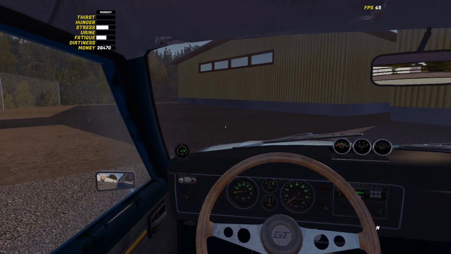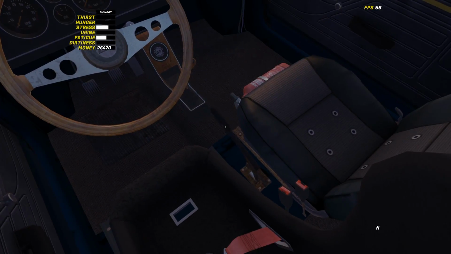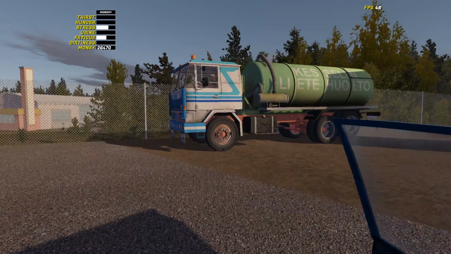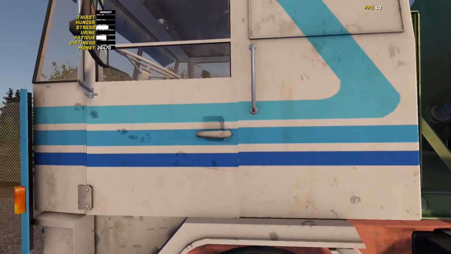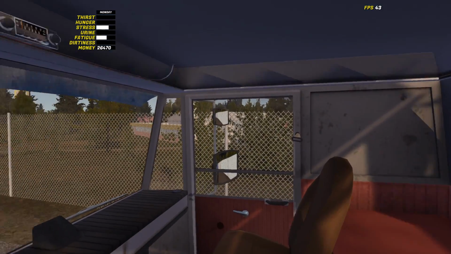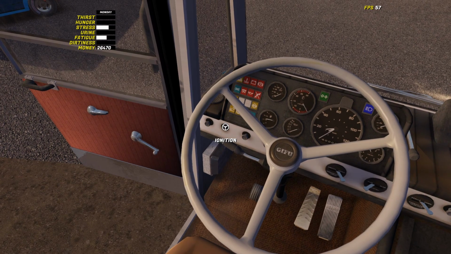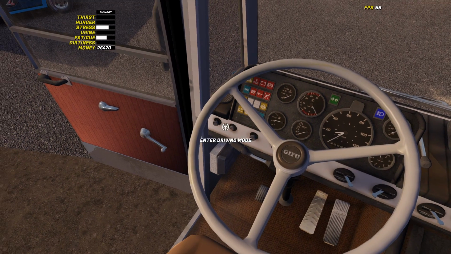If we just shut this off, undo our seatbelt, and then jump into the lorry, you will see that we do not have any keys. I'm clicking that button, we have nothing.